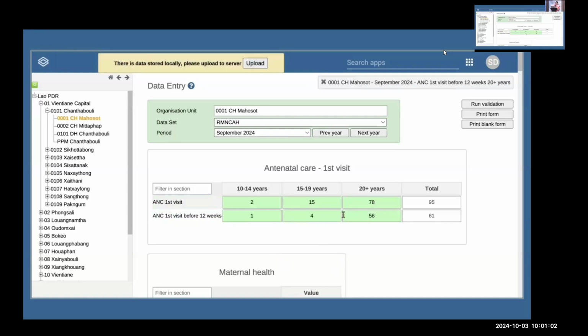Okay, and then my connection is restored. So then I get this pop-up, there is data stored locally, please upload it, okay? Then I click on the button and it'll upload the data to the server itself, okay? So there is a little bit of action here in order to upload the data that's there.